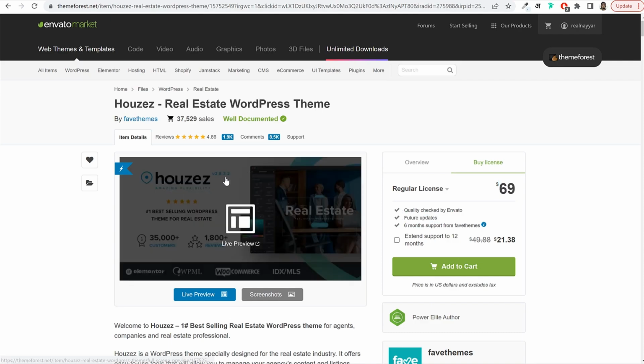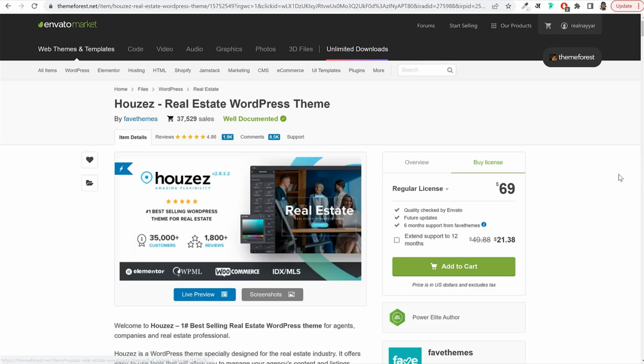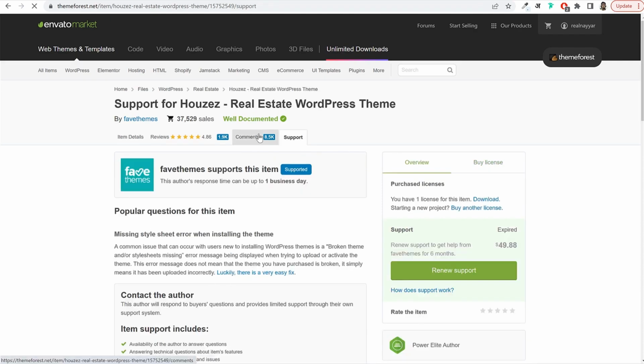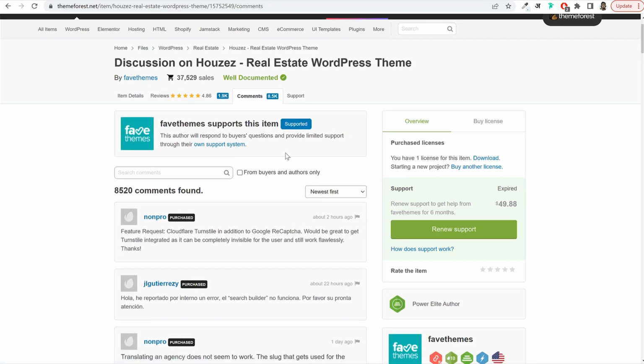So right now, as you can see, the current version is 2.8. Now in future, when version 2.9, 3.0 comes, you will still keep on getting the latest updates forever. So this is an amazing thing. And with that, we also get 6 months of support from the theme developer. If you have any problem related to the theme, related to any specific option or anything, you can always go to support and raise a new ticket, or you can go to comments and just comment your question and they will help you out.